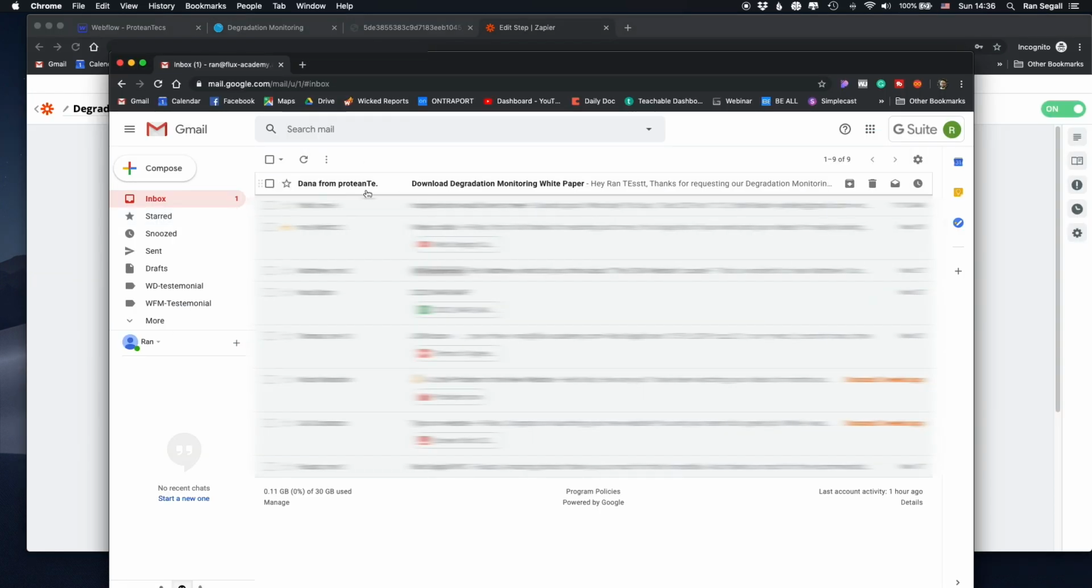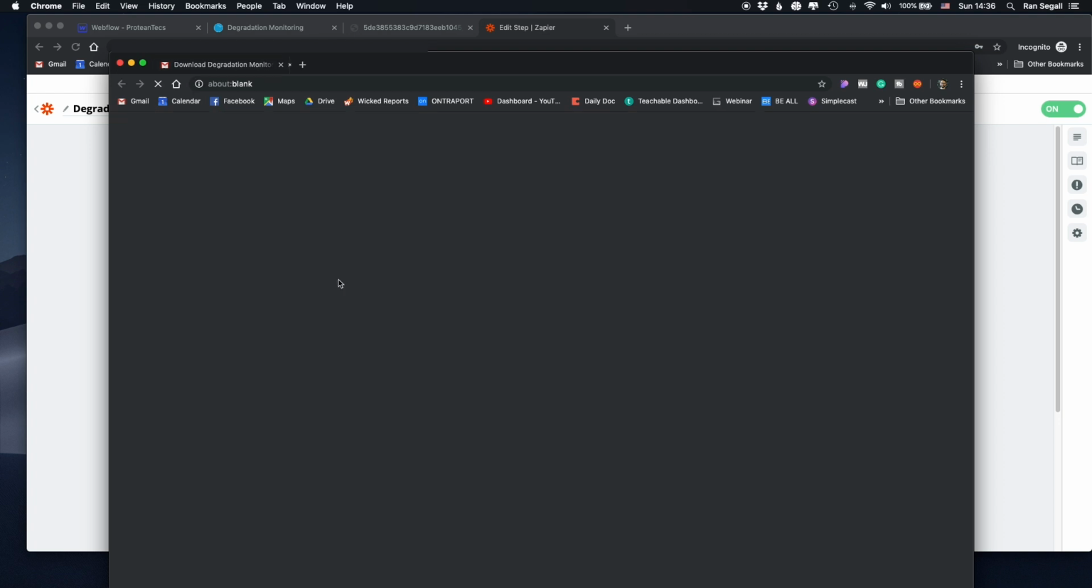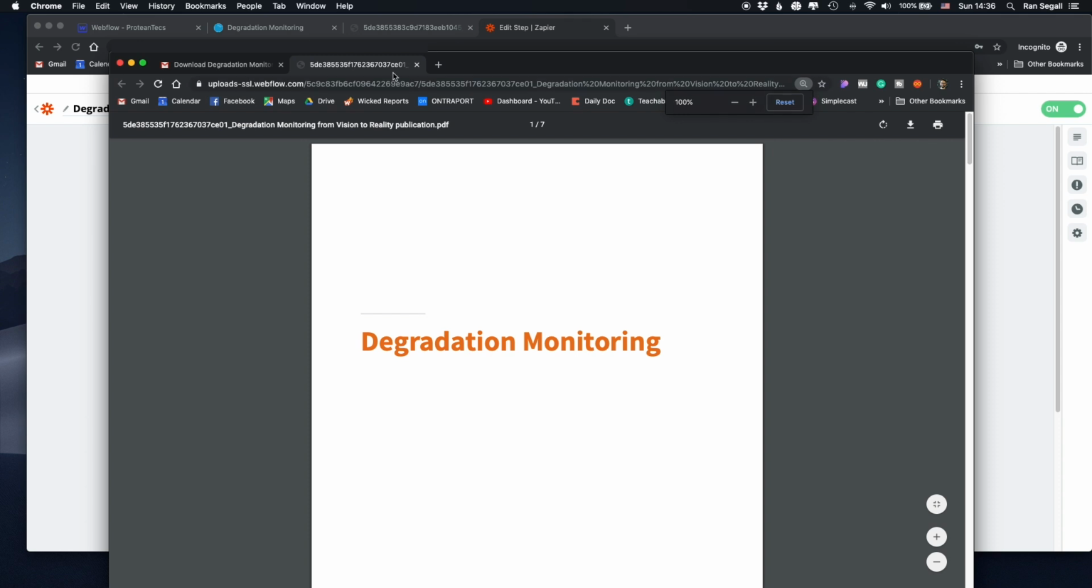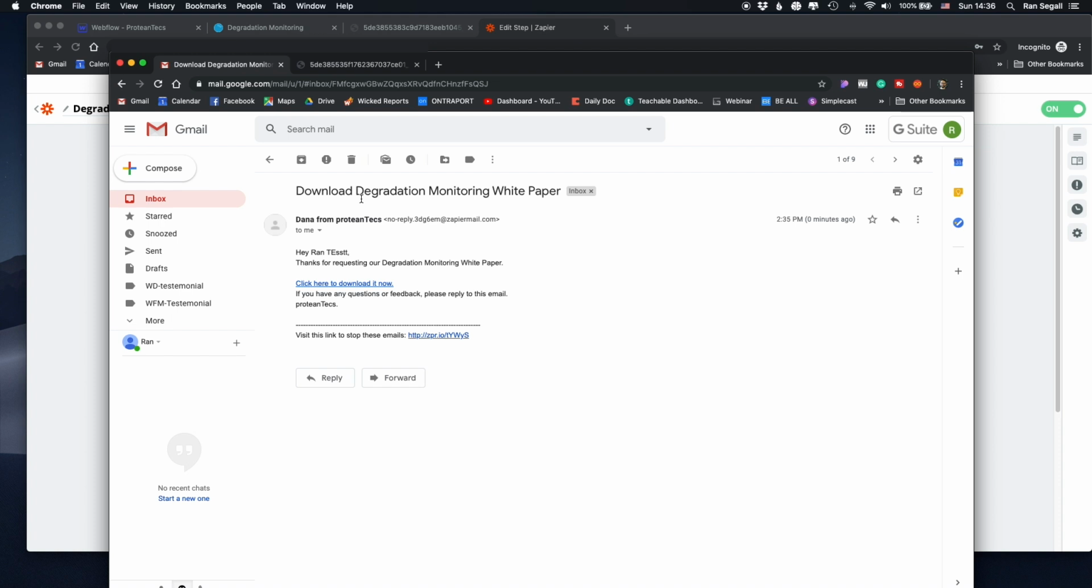And as you can see, we just got the email. You can see that the email came in from Zapier. Hey, thanks for requesting the white paper. This is the link to download, which will link to this Webflow SSL. And we have the file here, and we got the email.